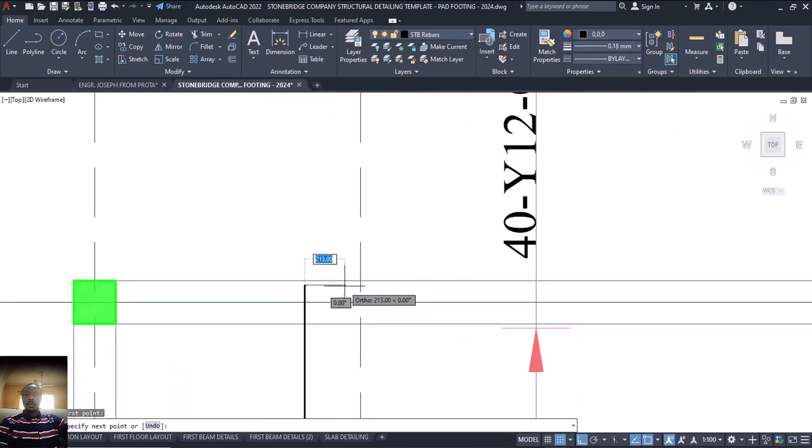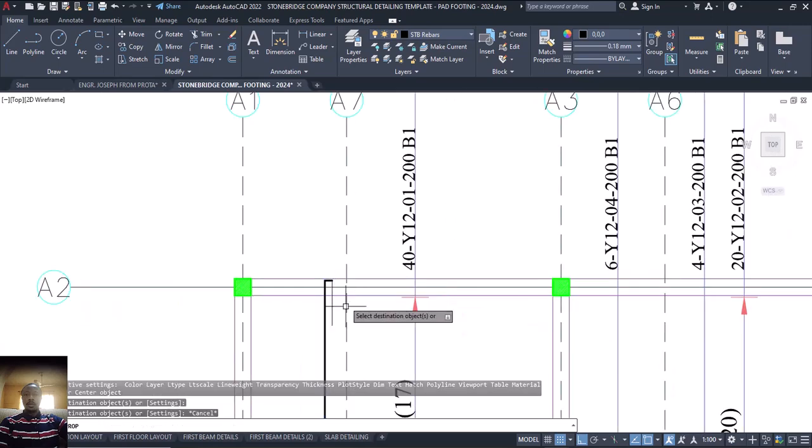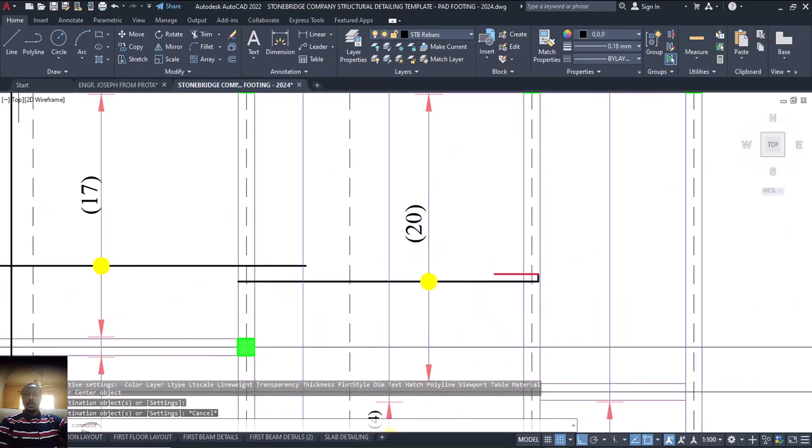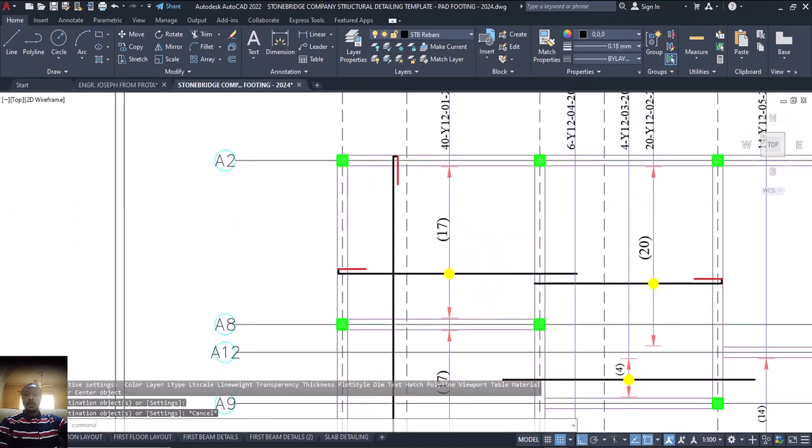So if you have an understanding of design, you will not have any issue when you get to site. Whatever we are doing, we are relating the work to design. 600. Enter. Then take the properties of this, match the property with this. That's fine.